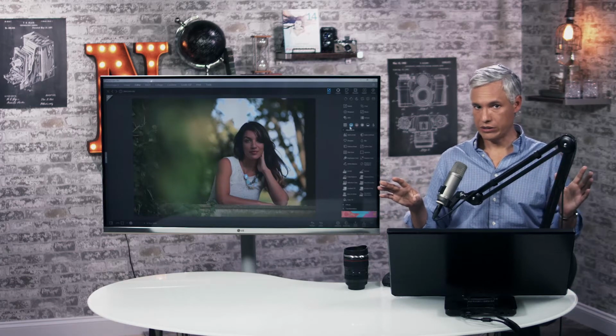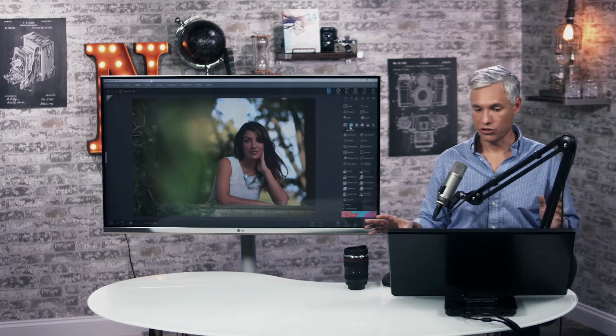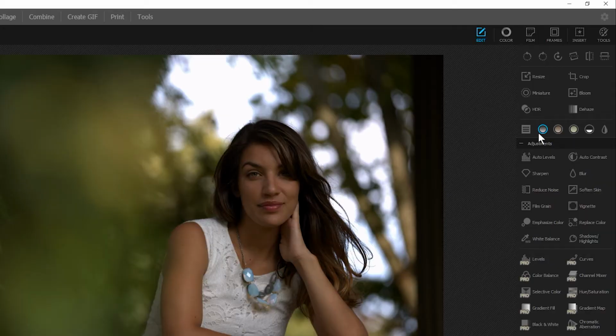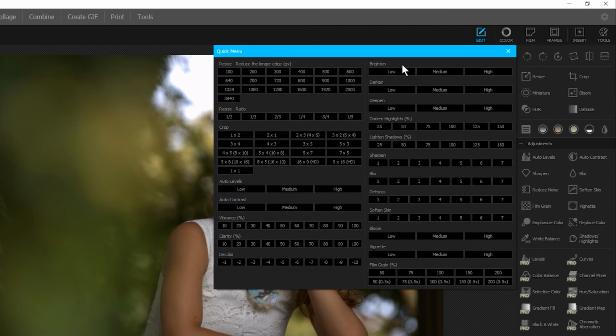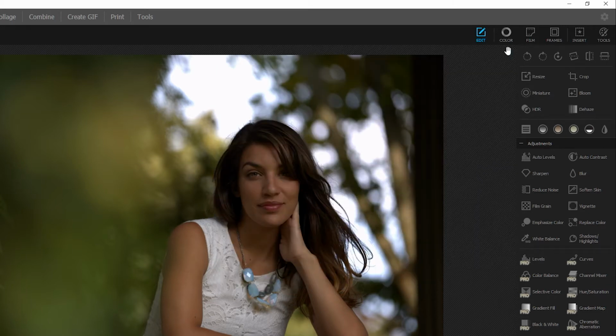The picture is underexposed. Her face is really dark. I could fix this by clicking the quick menu here, and you can see brighten, darken. So I could go click brighten high, and that would fix it. There's actually a better way to do it. I'll click the color tab. We'll go on to the next tab now.